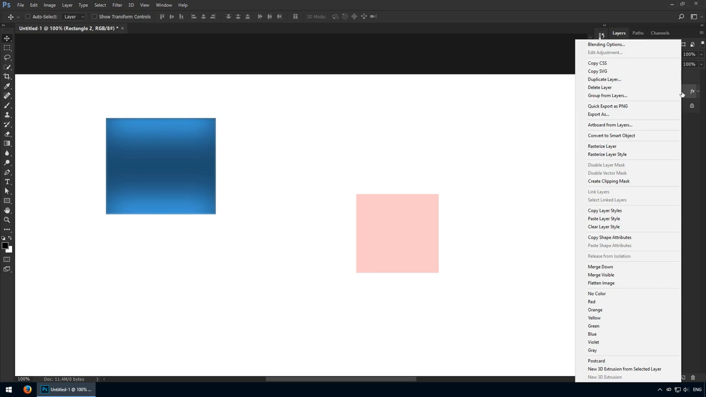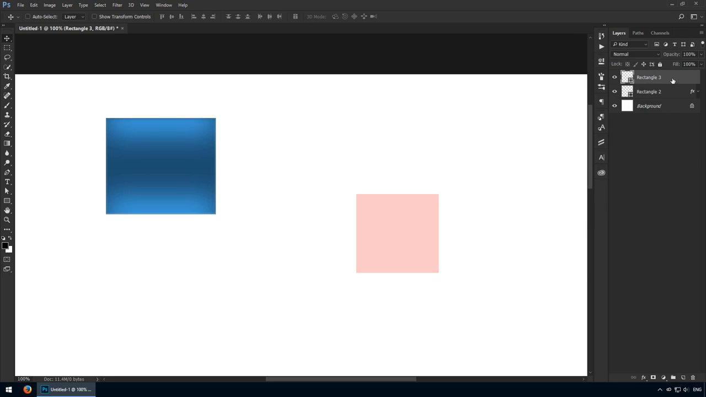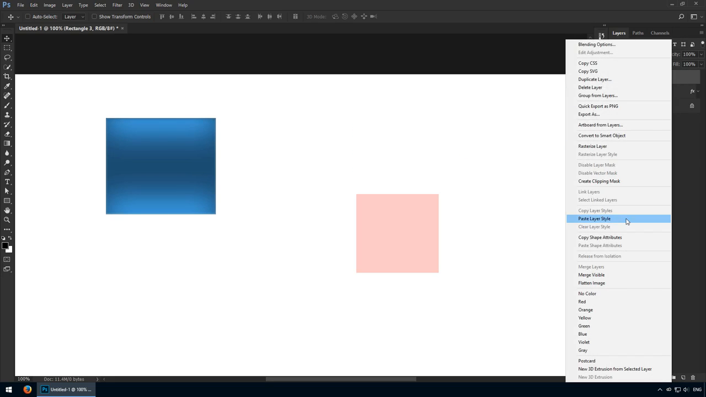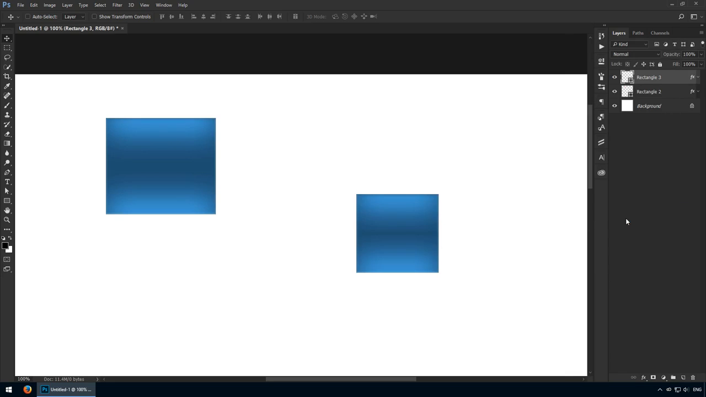You can right-click and choose Copy Layer Styles. Now go to that new layer and right-click it too. In this list, you'll find Paste Layer Style. And that's the easiest way of doing it, plus it works on any number of layers.